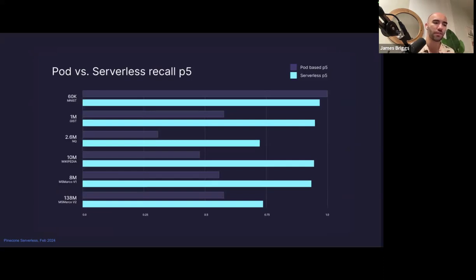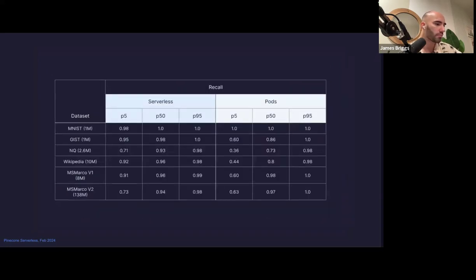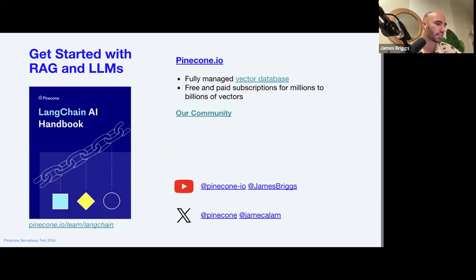And actually, you're looking at P5 here. So it's basically the worst performers across pods and serverless. And essentially what you see is that the worst performers on pods are worse than what you generally get for serverless. Serverless, even for the occasional bad query you get, still performs better. For P95, they're mostly the same.